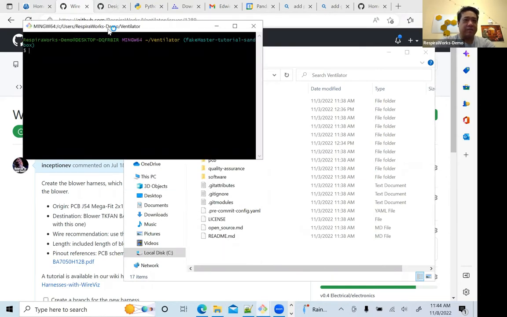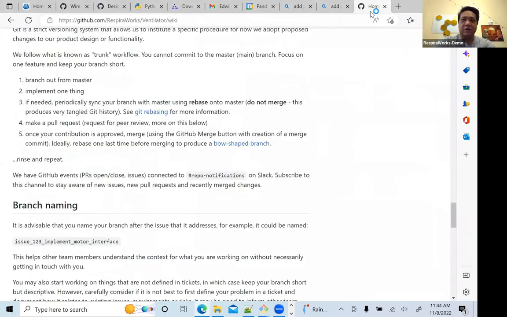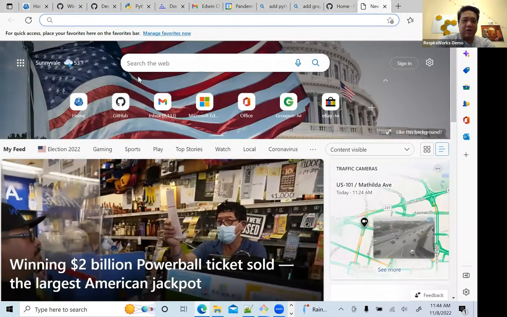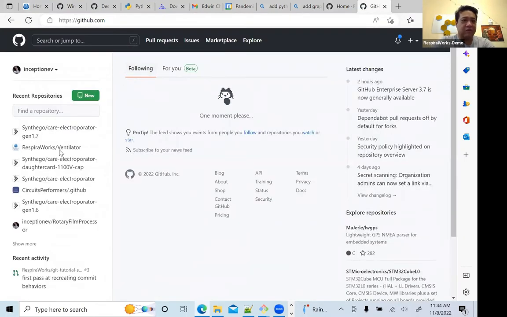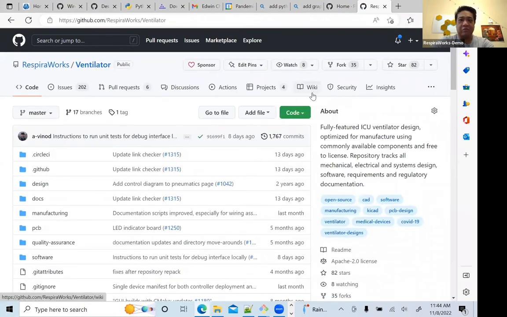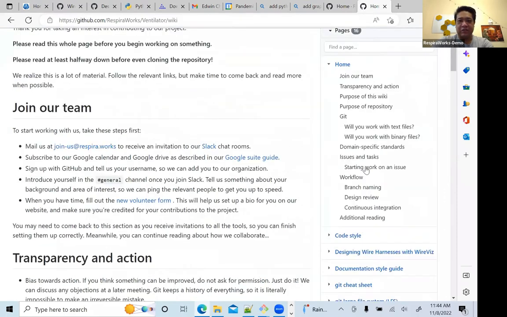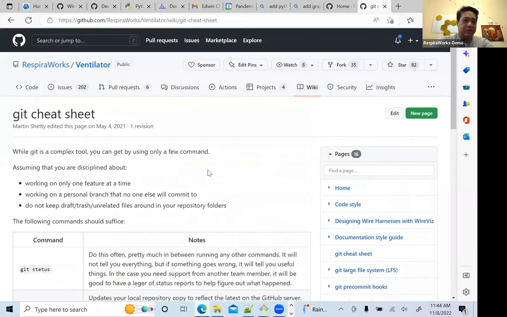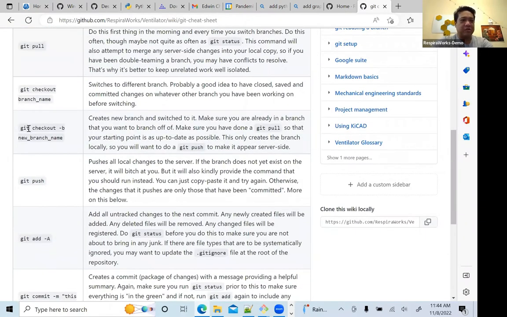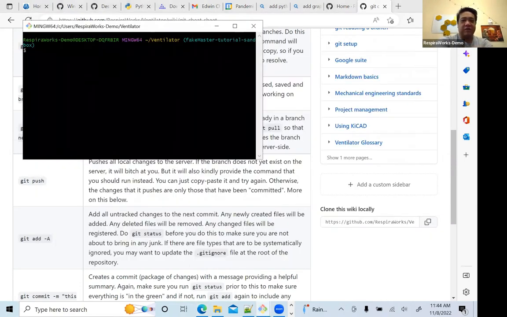What can also be useful is, again, in our GitHub wiki, we have a Git cheat sheet, where if you're looking for the right command to use in Git, that's a good place to start. So we'll go to our wiki again and open the Git cheat sheet. Here it is. Okay, and in this case, we're going to be making a new branch, which is git checkout dash b and the name of the new branch. So we're in the ventilator folder here, and we're going to do a git checkout dash b and the new branch name.